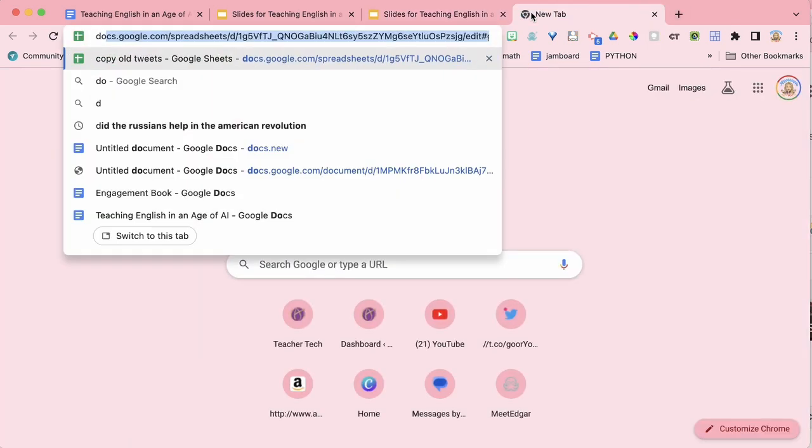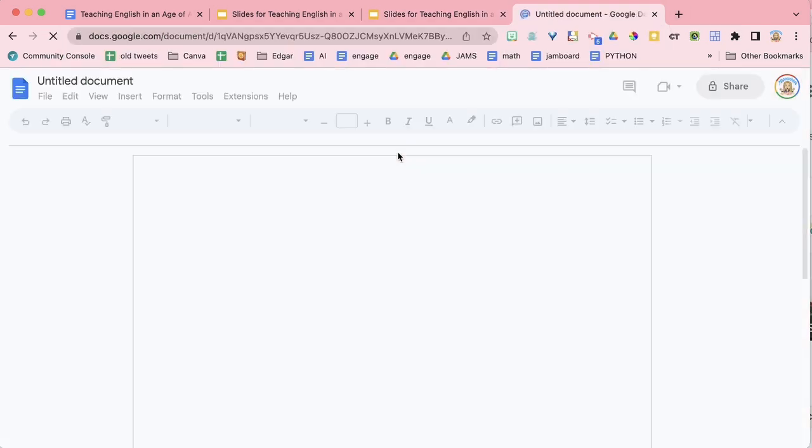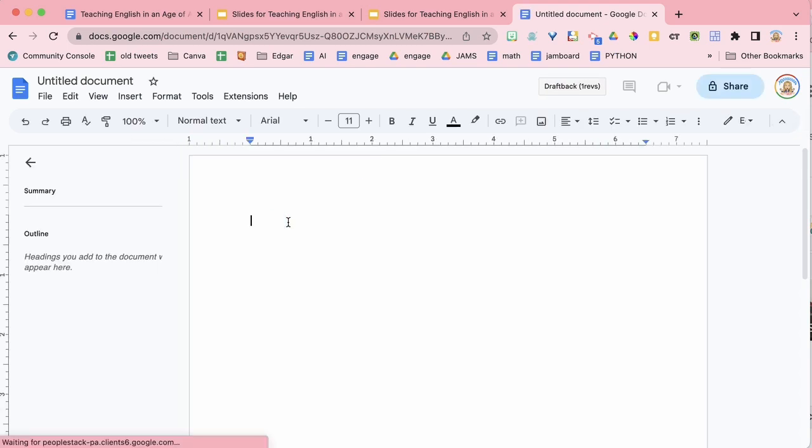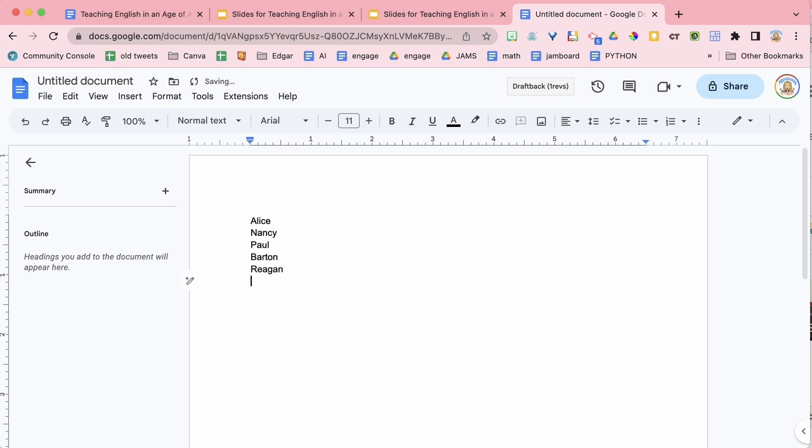So let's try that from scratch. I'm gonna do docs.new. I'm just gonna type in like a list of student names, Alice, Nancy, Paul, Barton, Reagan, Jackson, Carrie, John, those are my family members. And I'm gonna name this like roster.